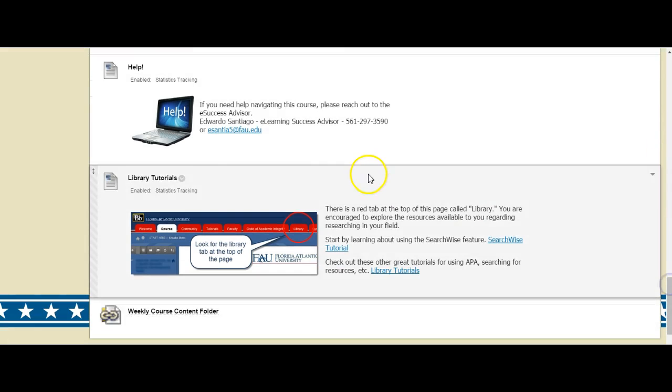Now below that is some information about library tutorials. Make sure to read about it and check out the links that are provided to you. And last is the weekly course content folder.